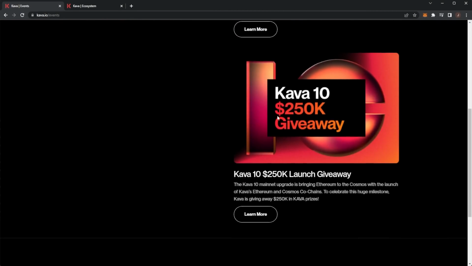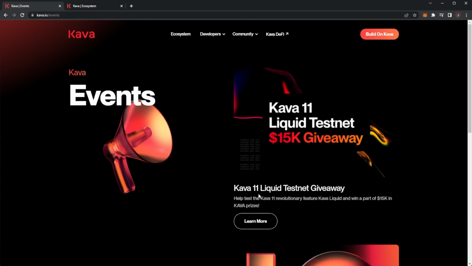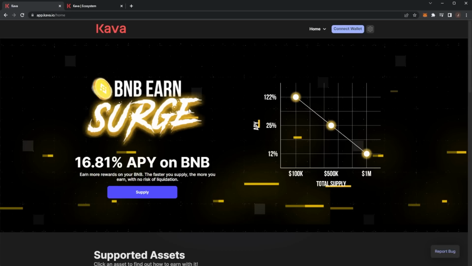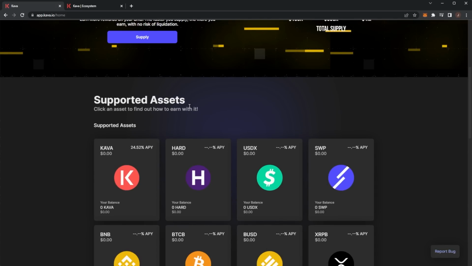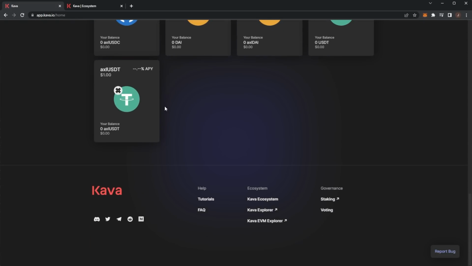So much. Again, we had a look at the latest news. There was a $250,000 giveaway for Kava 10, a Kava 11 testnet giveaway, and now we're on Kava 12. And then if we go over to Kava DeFi, we can see some of the supported assets and how you can earn through Kava itself.